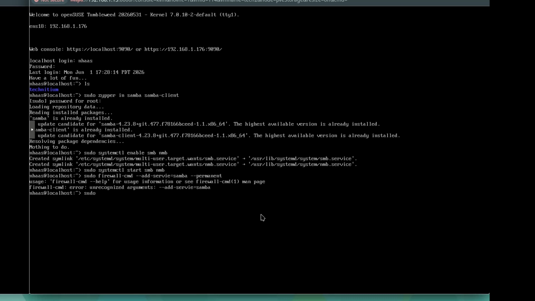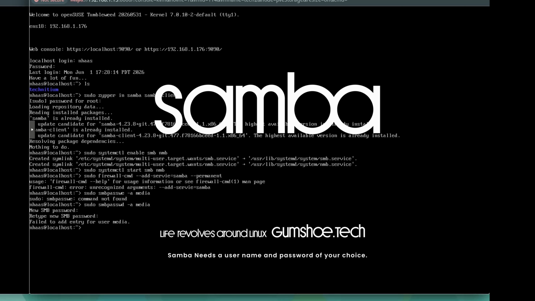So sudo smbpasswd -a, and we'll call it media. And of course, my good old spelling techniques. This is what I usually do, copy and paste, because I can't spell. And then new password, I don't know. Keep it simple, 1-1. Keep it simple, stupid, 1-1. It failed for media. So why did it fail?